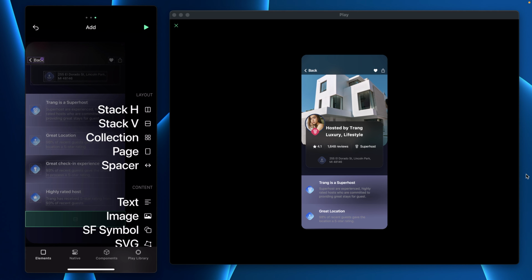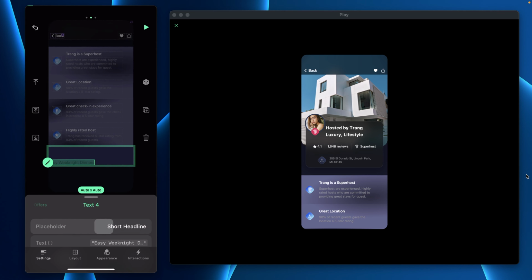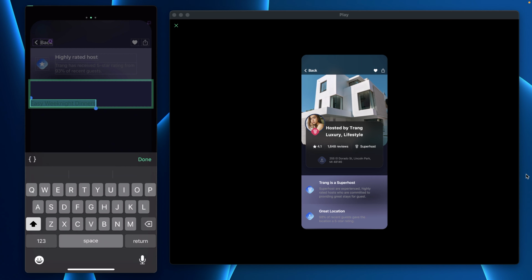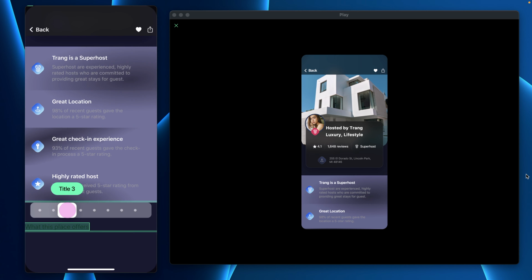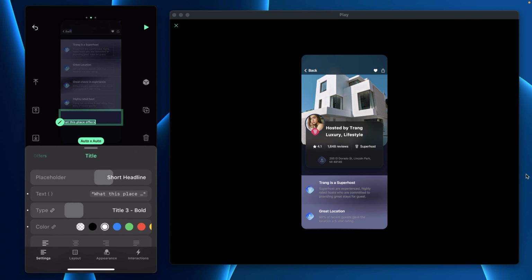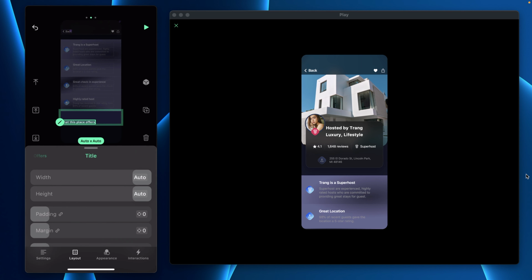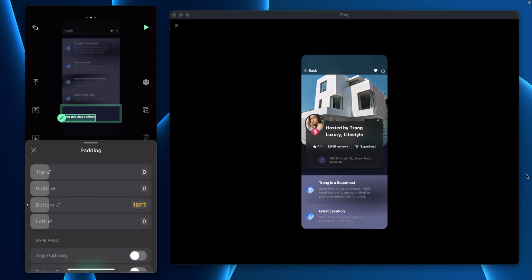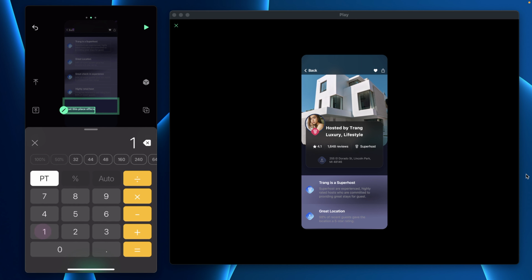Let's add a text, change it to title, and the text is what this place offers. The type is Title 3 bold and the color is white. In layout, add a bottom padding of 18 and a left padding of 16.